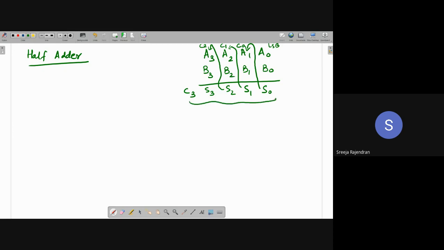So my result is going to be 5-bit long, is it not? My result will be 5-bit long if I'm adding 4-bit numbers. Now, a half adder is a circuit which can add only 2 bits. So I can add A0 and B0, but I cannot add a carry with it. You might be thorough with this truth table by now.